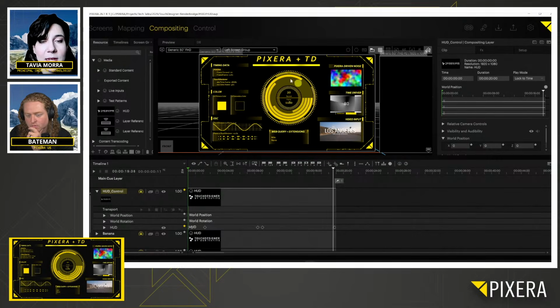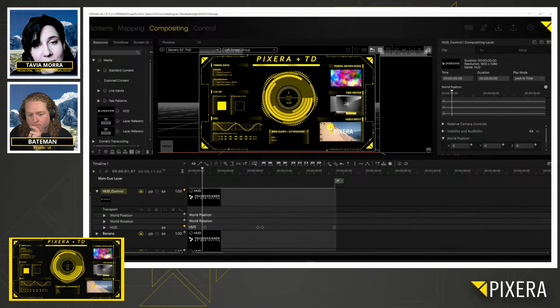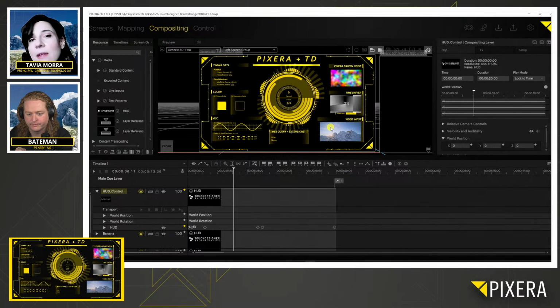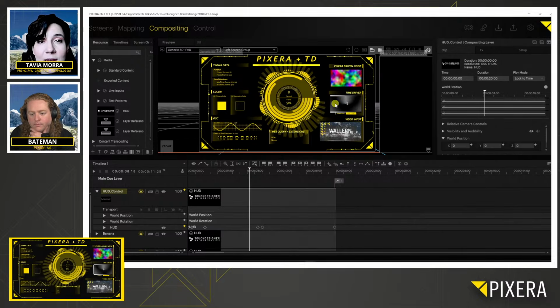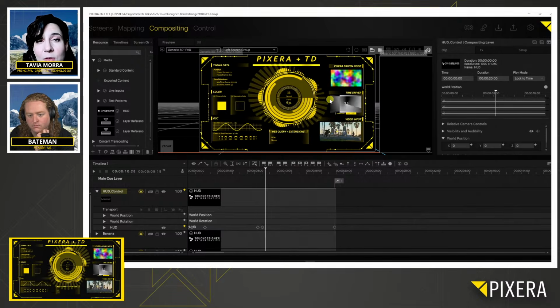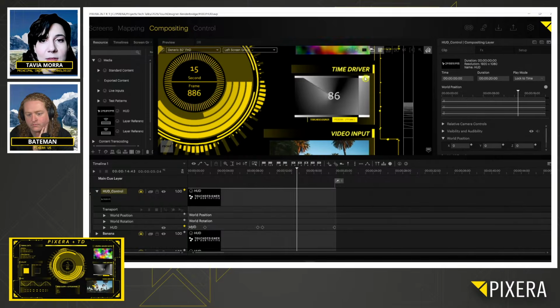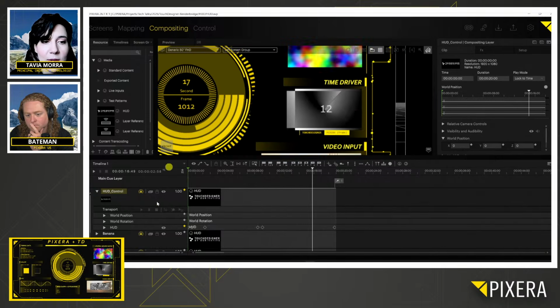But just because I have that timing data going into the tox doesn't necessarily mean that PIXERA is automatically going to be driving the timing of it. I still need to pre-program my tox file to allow PIXERA to drive it, which is the purpose of this area of the tox file called time driver.